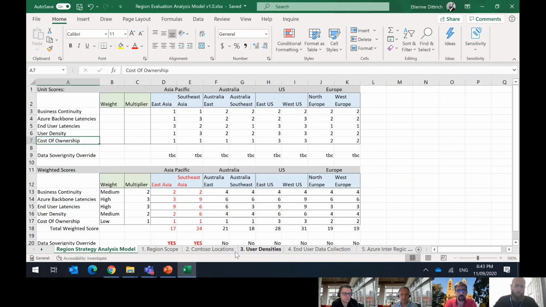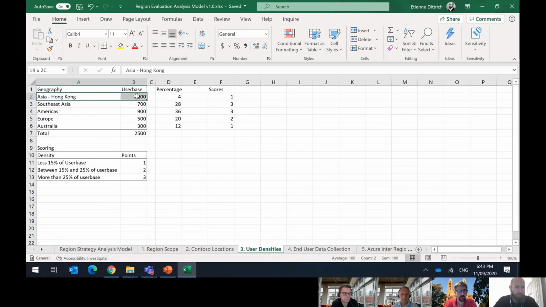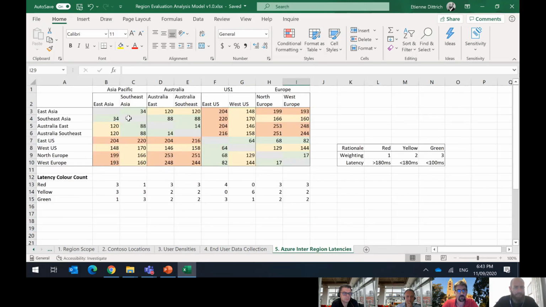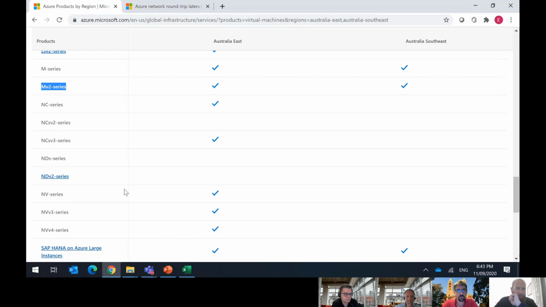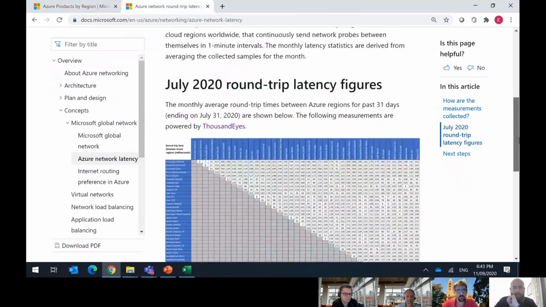And for example, my locations would be things like Seattle, Singapore, New York, and Frankfurt. And I'll have in Asia, not too many users. I've got quite a lot of users in the Americas, and then a handful of users in Europe and Australia. So based on kind of percentages, I'm giving those user bases or user density scores. And at the same time, I look at these Azure inter-region latencies. But now this is a little bit of magic that has to occur because it's unfortunately a manual activity. Just wanted to show you guys that Microsoft publishes all of the inter-region latency statistics.